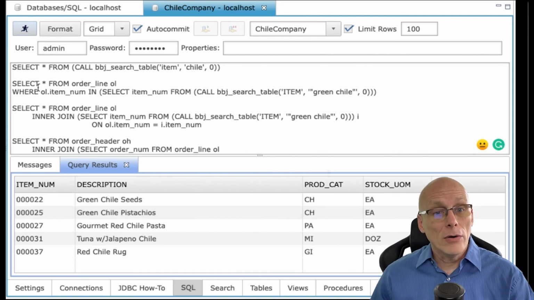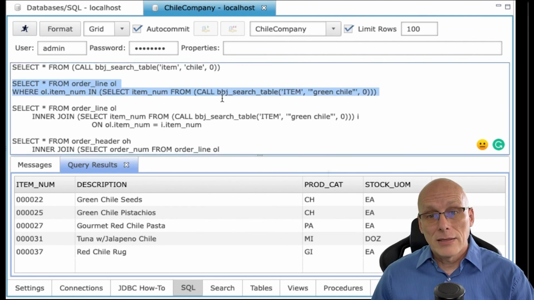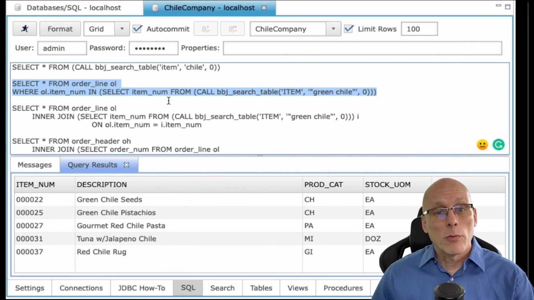All right, so now let's take a look at another example where we utilize this in a little bit more detail. So now we're going to say select star from a real table, the order line table, where the item num from the order line is in the results of this select statement from the item table. Again, we're using this as sort of a virtual table, and we're saying, hey, we want all of the order lines where the item number is in that result set.